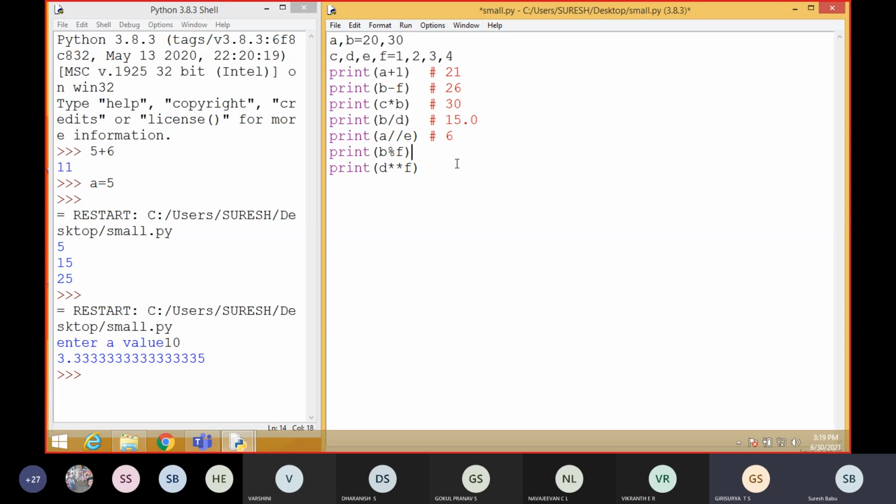Then next, b modulo f, the modulo operator. That is 30 modulo 4. It returns the remainder value. After the division, it will return the remainder. Tell me, students. Sir, 5. Dividing by 4 and it gives 5? Then how does it happen? The remainder should be less than 4. Sir, 2. Yes, sir, 7, 2. 7 times 4 is 28. So 30 minus 28, the answer is 2. The 2 is the remainder.